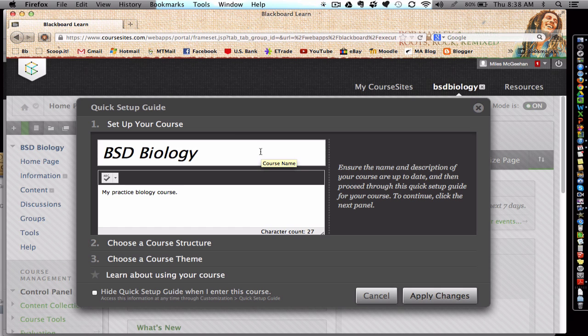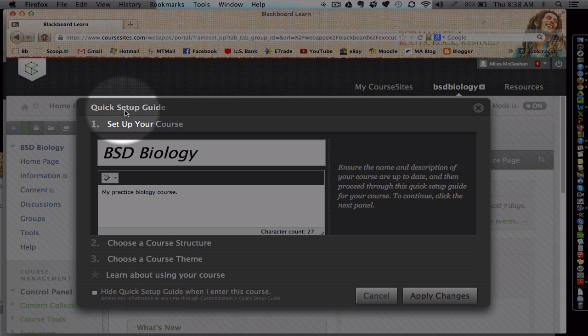All right, we've got this quick setup guide here that we're going to go through. It's a three-step process, and we're almost done creating our first course.